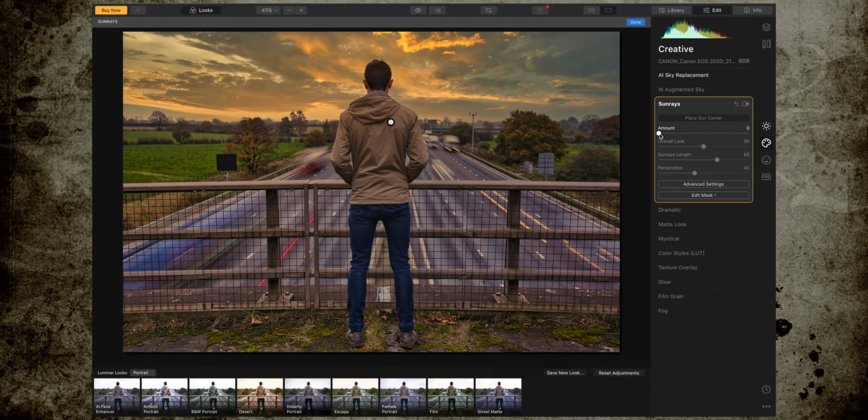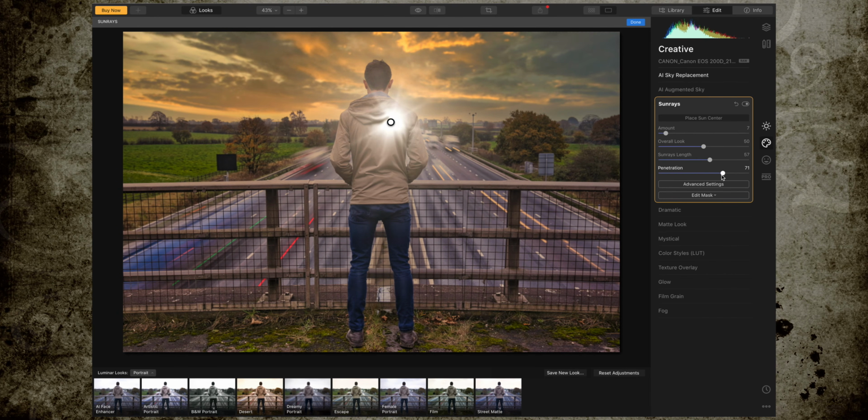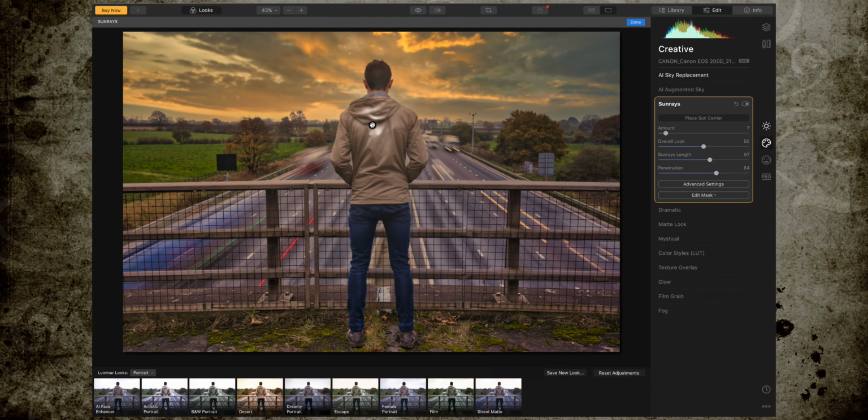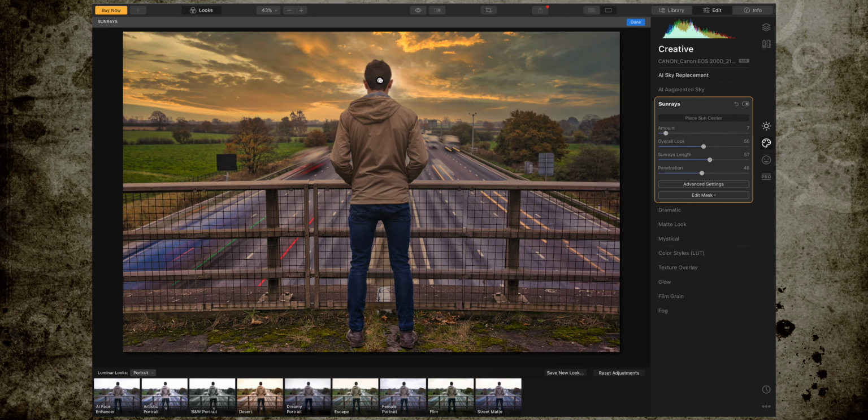So then you can turn the amount up, and you can change the sun rays length. And what is good about this is, if you see where it is there, it knows to go behind my head. It will read the picture and it knows where to put it. I think obviously I've put it on too much, I was just trying to demonstrate, but it knows what is in the foreground and what is in the background, so you can keep messing around with it.